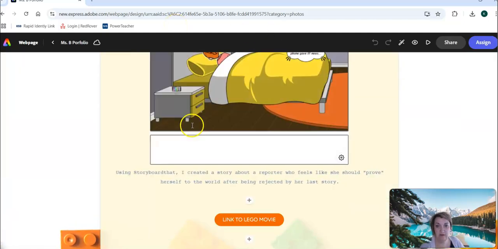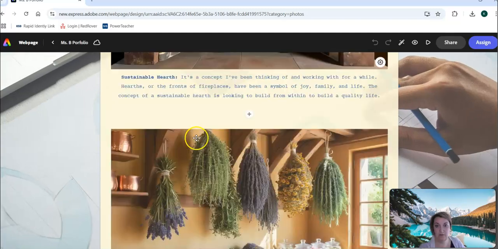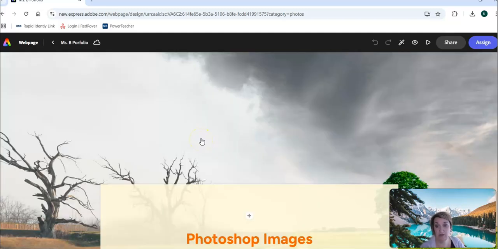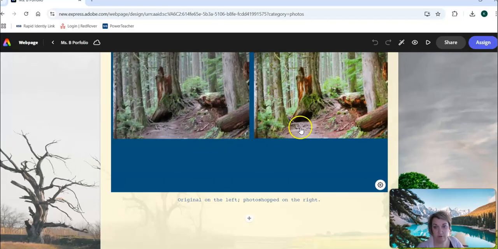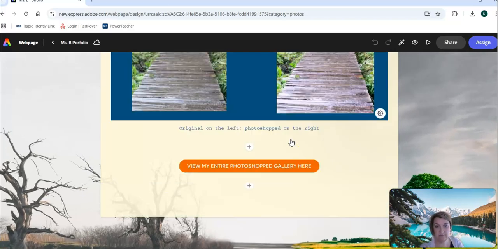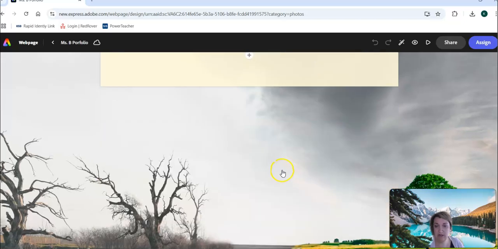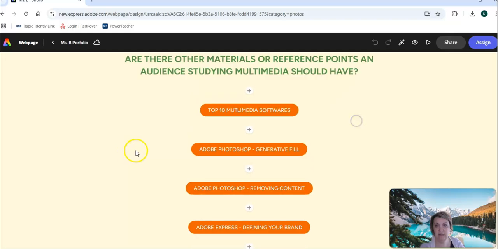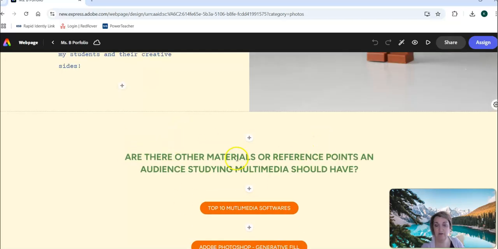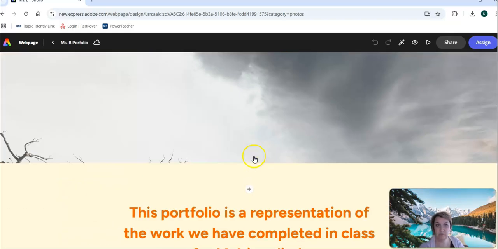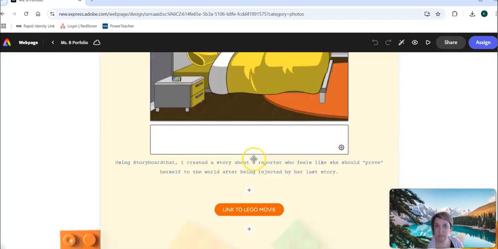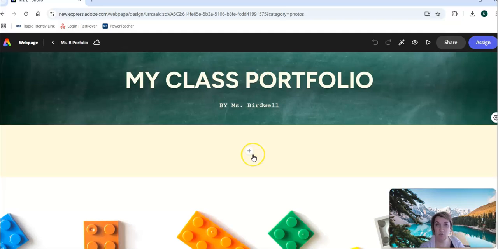You should have your Lego movie link, 3 different types of logos of what could represent you, brands. You can use monograms if you'd like, your Photoshop comparisons as well, with a link to your gallery, and also kind of a review of what you learned. And then again, at the very bottom, talking about what other items should be included when somebody's going to be looking at Photoshop or building websites. So that is your assignment for this class.